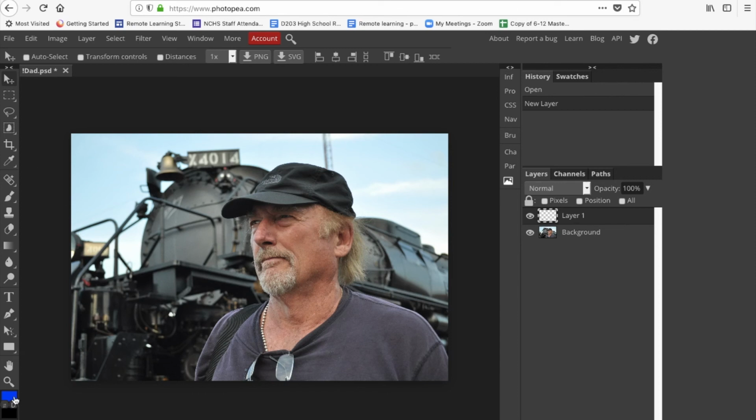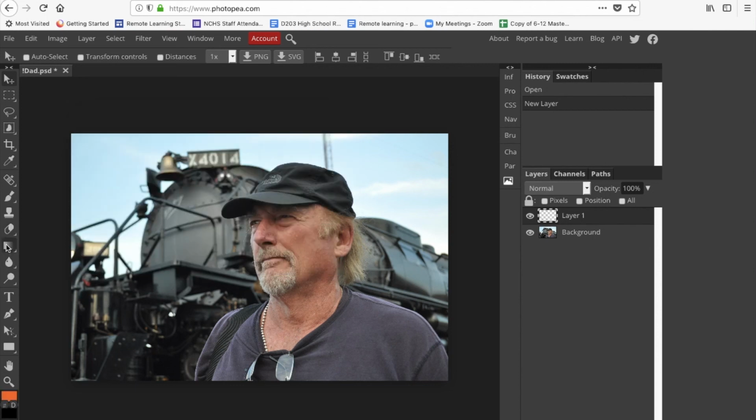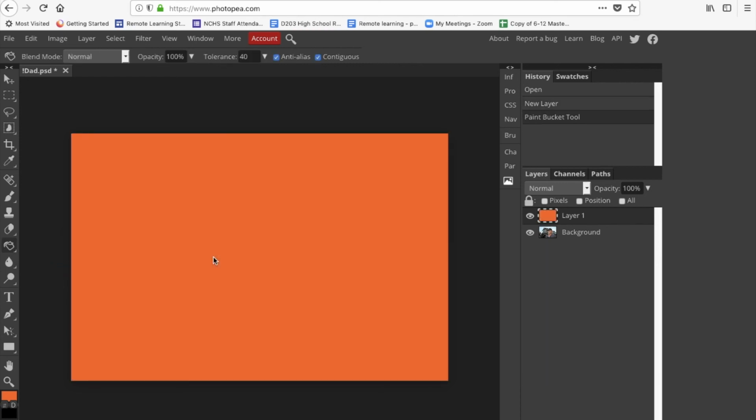If I just wanted to lay a color on top of my picture, like let's say maybe this orange color, I could go over here to the gradient tool. Anytime I hold the button down over a tool, it'll bring up some other options. So this is the paint bucket, and then I can just paint that whole thing.